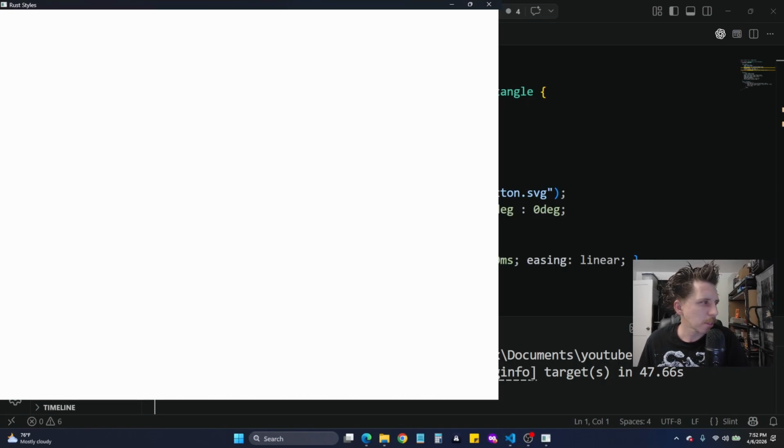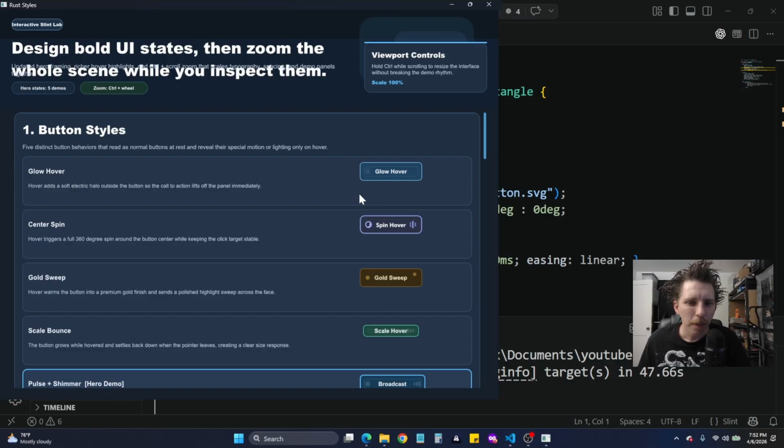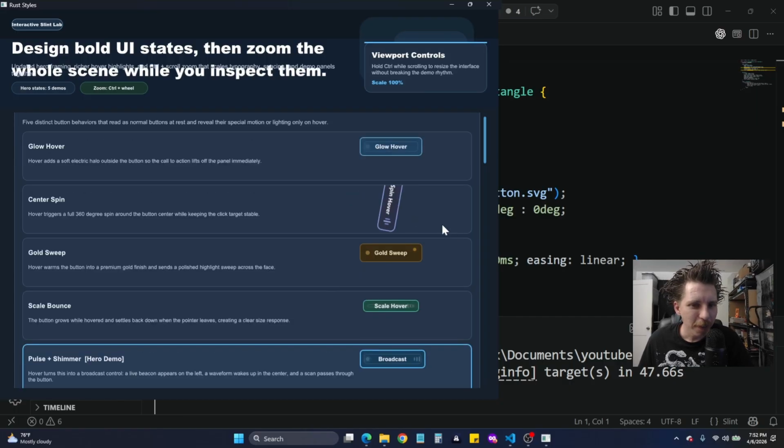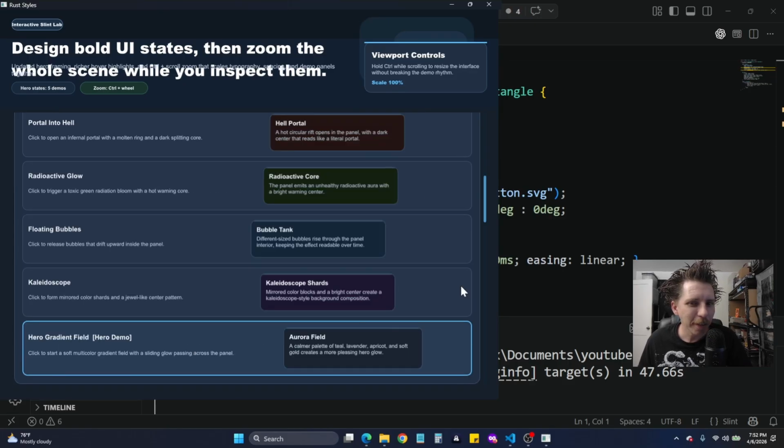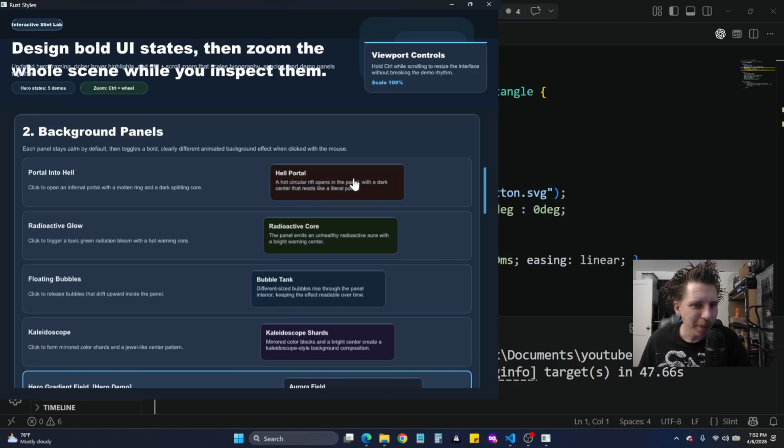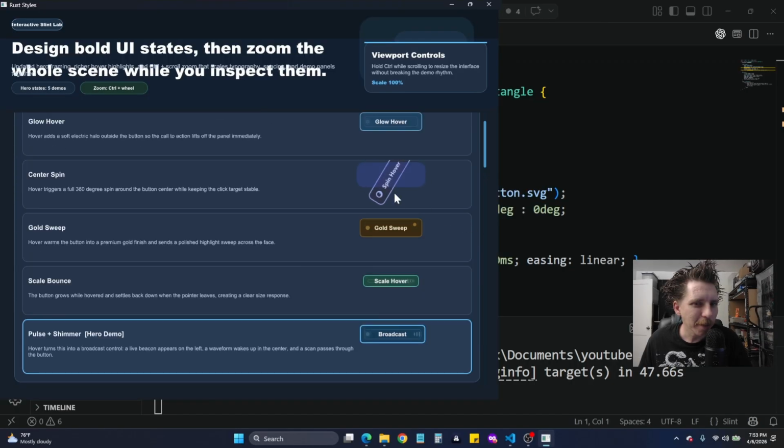Oh, here we go. Okay. So this button right here is an SVG that's actually spinning, the spin button. And then also down here, the hell portal. If you click on this background, it's going to change into a hell portal. That's actually an SVG in the background that's being rotated, as well as the spin button. So that's a couple examples of what you can do with SVGs inside of Rust.